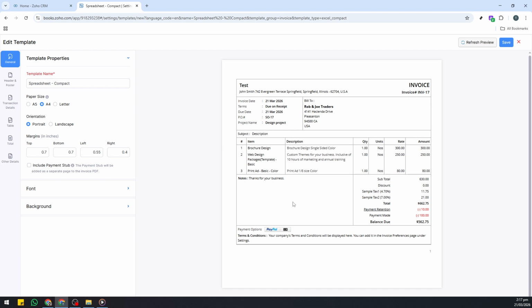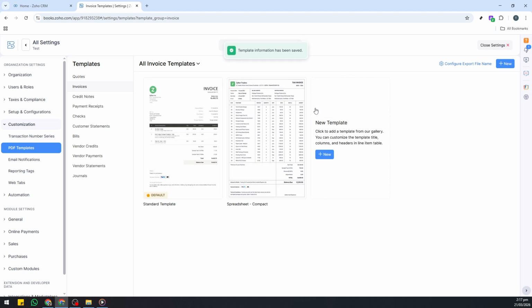Open Zoho Books, head to Settings, go to Customization, select PDF templates, click New, browse Standard, Spreadsheet, and Premium. Choose the template you like, click Use This, and then Save. With just a few clicks, your invoices can reflect your brand more clearly and make it easier for clients to read and pay.